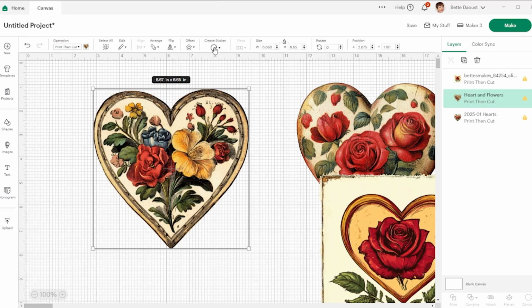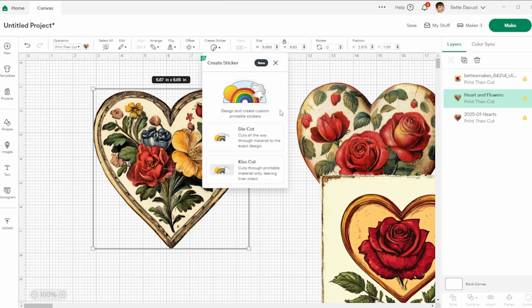We're coming up here to create sticker. Now there are 2 options here. Die cut, which means it cuts all the way through the sticker material and the backing at the same time, and that will give you an individual sticker. So you can make them as large or as small as you want. It works exactly the way you want it. You get them individually to give them out.